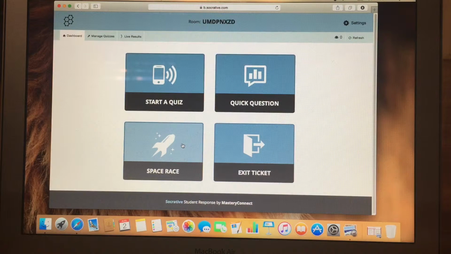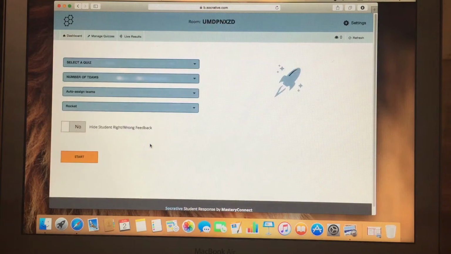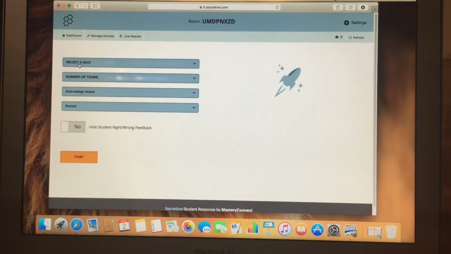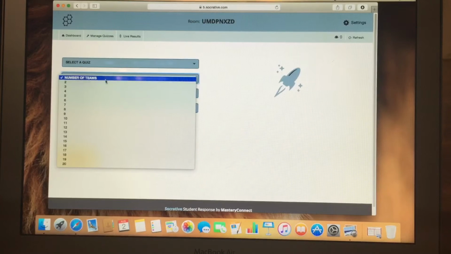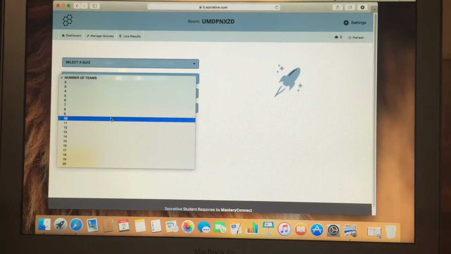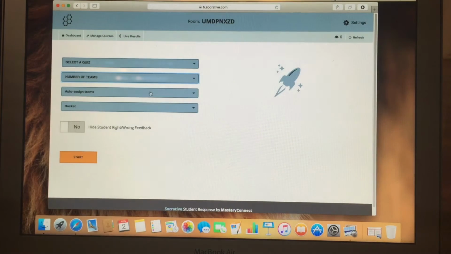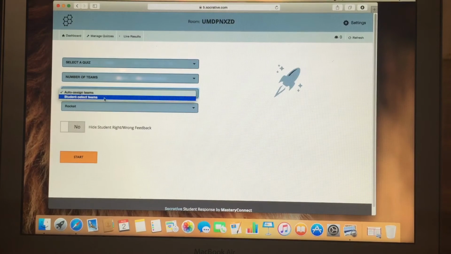Now we're going to look at space race. So this is a game that the students can play. Basically, you're going to build a quiz before you use this option. So I would have quizzes built up here. I would select a quiz. I would select the number of teams. And then I can auto-assign teams or student select teams.